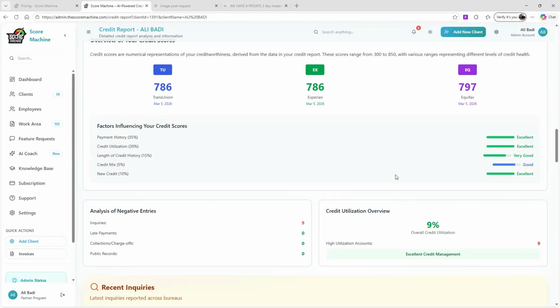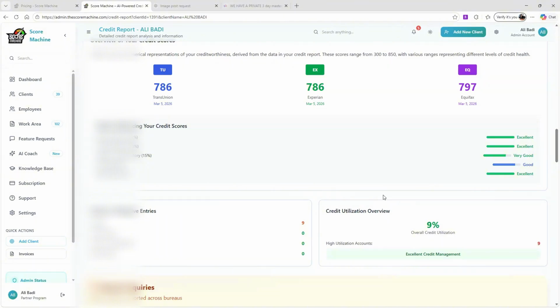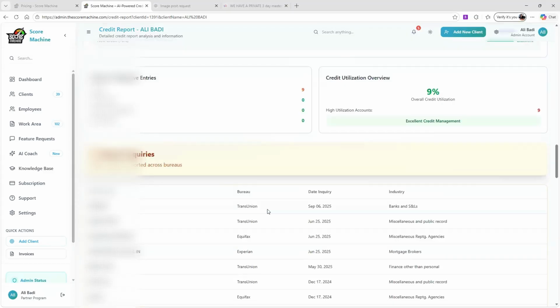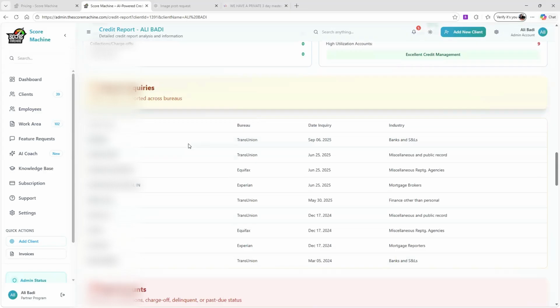Credit length, your length of credit history, very good. Credit mix is good. New credit is excellent. They do have 9 inquiries, and with the inquiries, it's broken down with the creditor name, the bureaus, the date of the inquiries, and it talks about the industry. So we're showing right here 1, 2, 3, 4, 5. We're showing 5 inquiries for TransUnion, and then we're also showing two inquiries for Equifax, and two for Experian.